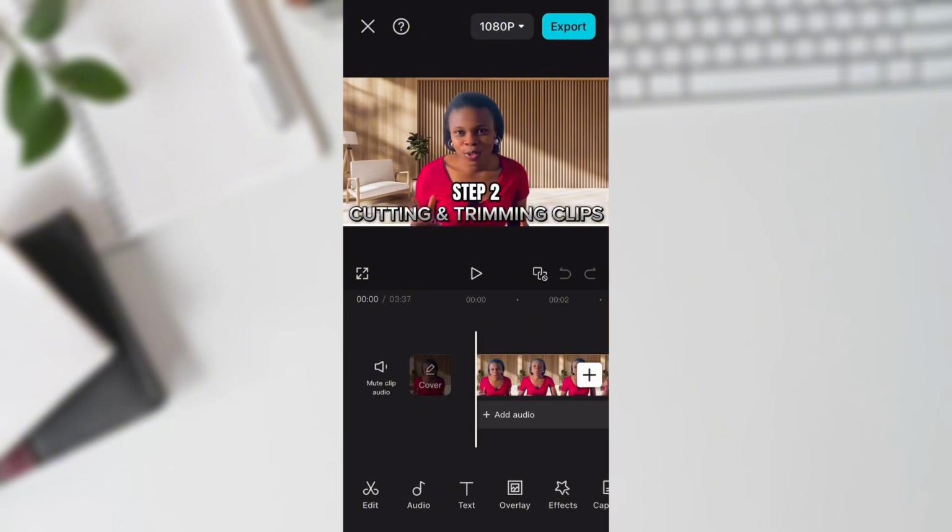Now, the next thing we're going to be doing is cutting and trimming the clips. After importing your clips, the next step is to cut and trim. Cutting and trimming means cutting off all the unwanted parts of the video. Let's say the place you made mistakes, you don't want it in your video, right? You want your video to be seamless. So that is the essence of cutting and trimming. Now let's start by trimming your clips.